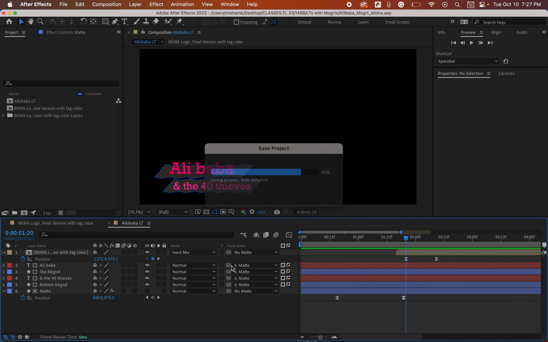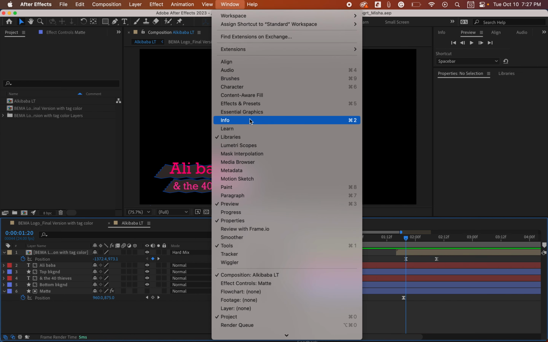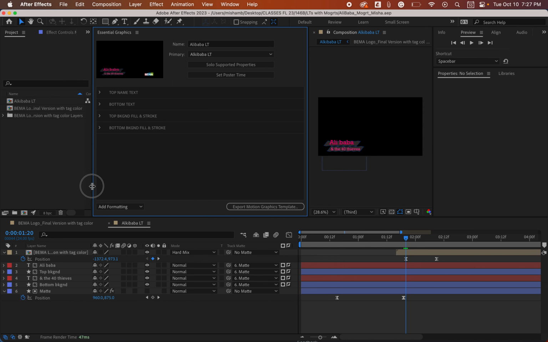Let me save this. So I'm going to go up here and say Window, Essential Graphics. And this one actually I already have set up, which is fine. I'm running out of battery on this computer, so this is pretty good. And I did want to add a property to it, but here's a few things.